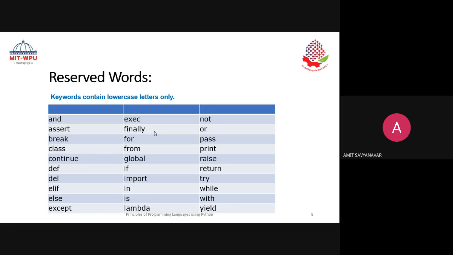Continue is used with the loops again. Continue will help you go back to the beginning of the loop, so that the loop continues from there. Whereas break was used to break the loop, continue is used to go back to the starting statement of the loop.